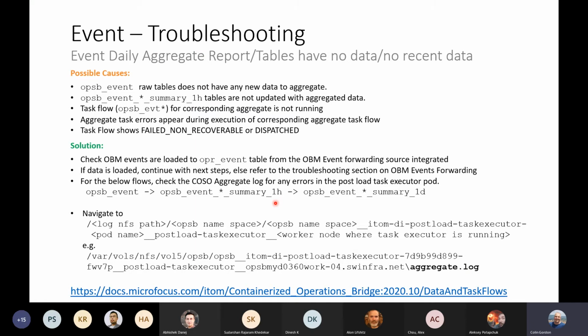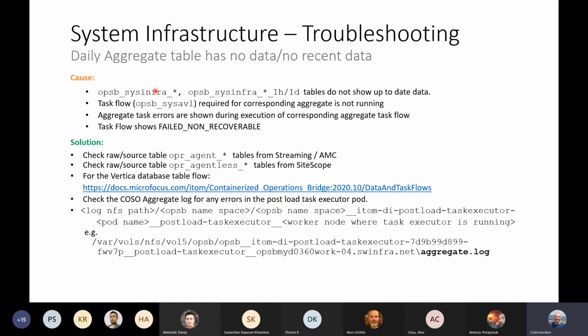And it's the same for all others. In this case, we're looking at sysinfra. It's exactly the same, there's no difference. The task flows are the same, different names, but it's the same procedure. We have a task flow for system availability. We would also look to see if they're in a particular failed state. If they are, follow the troubleshooting. If they're not, then go and have a look at the logs. Of course, if it's raw, then you don't need to worry, you need to look somewhere else.